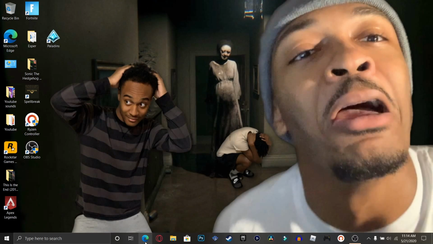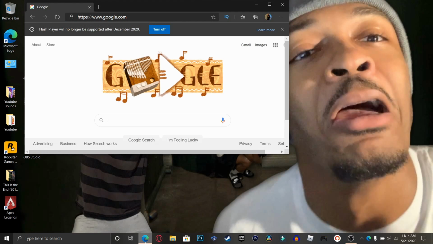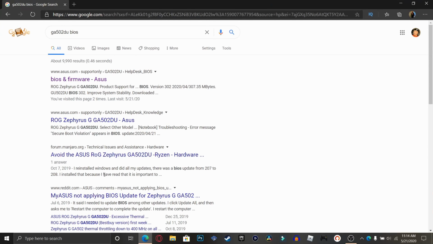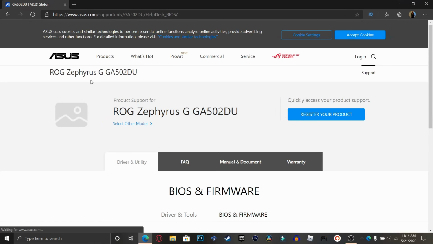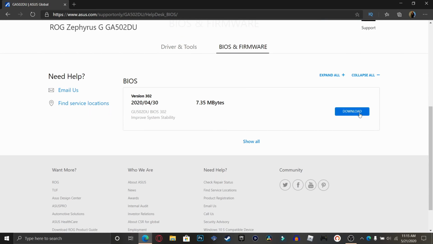So we're going to go ahead and go to Microsoft Edge. Once you go to Microsoft Edge, you want to go to Google and type in GA502DU, not Apex, GA502DU BIOS. So you see it right there, the second one. You want to hit the top one right here and make sure it says ROG Zephyrus GA502DU. All right. So you want to go down and hit download.